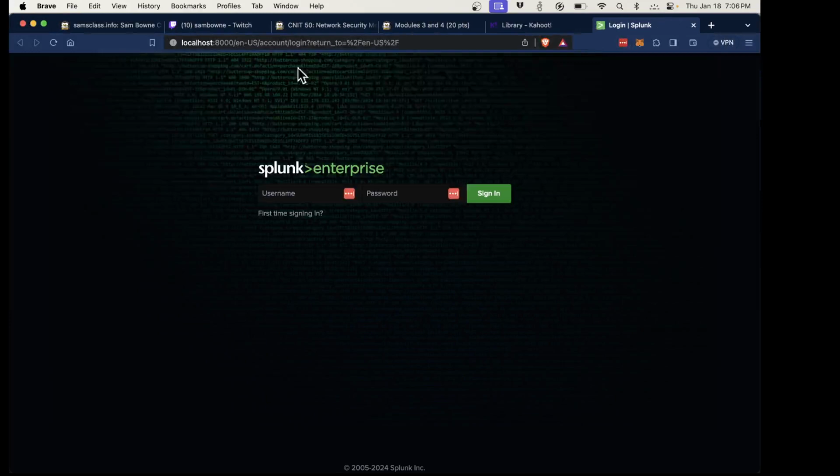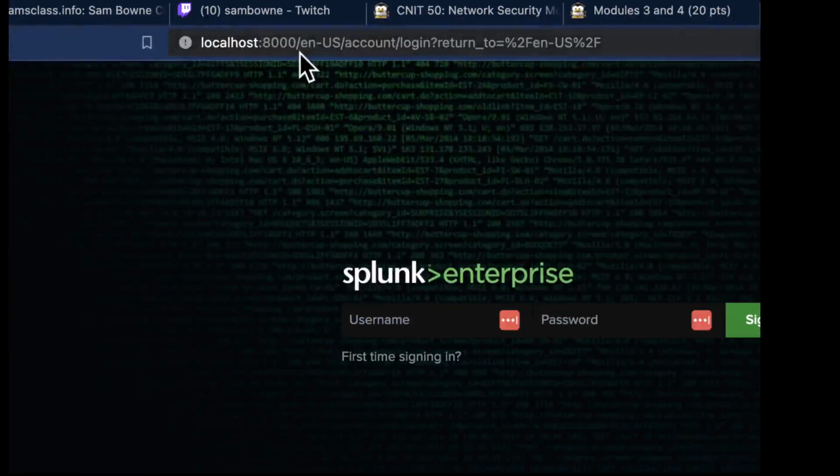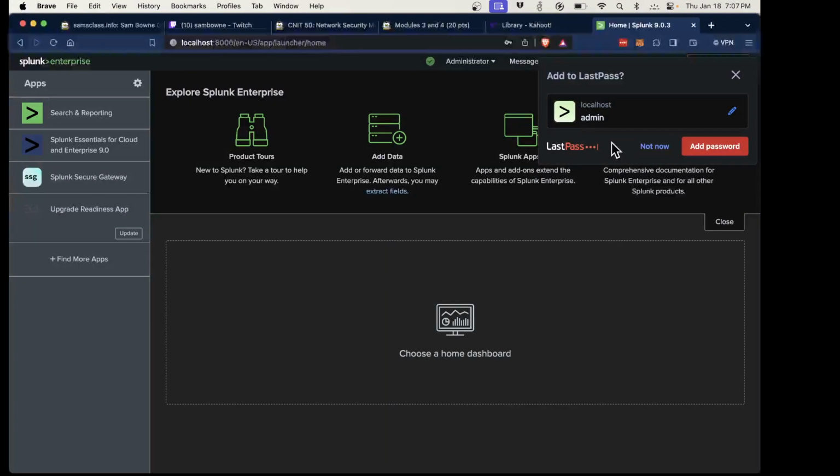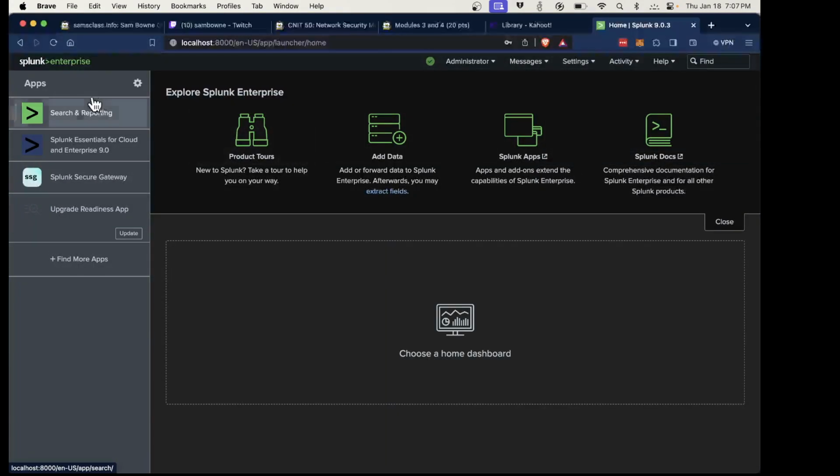All right, and as I said, here's Splunk, localhost:8000. So Splunk runs, and it starts a web server on your local machine, and you connect with localhost:8000. And then it wants a username and password, so I put in admin and the password I chose. All right, and now I'm into Splunk. And this is the home page of Splunk.